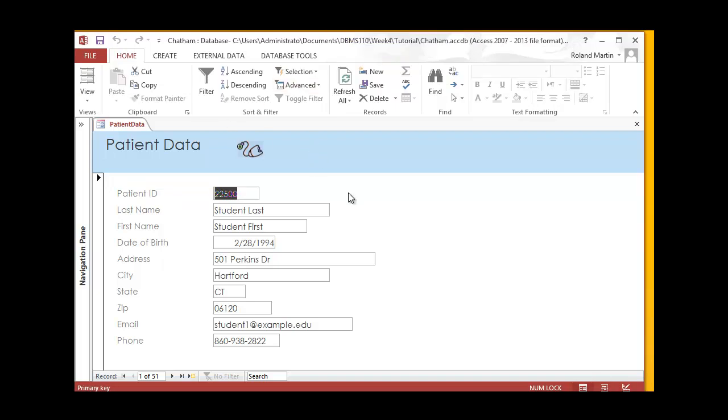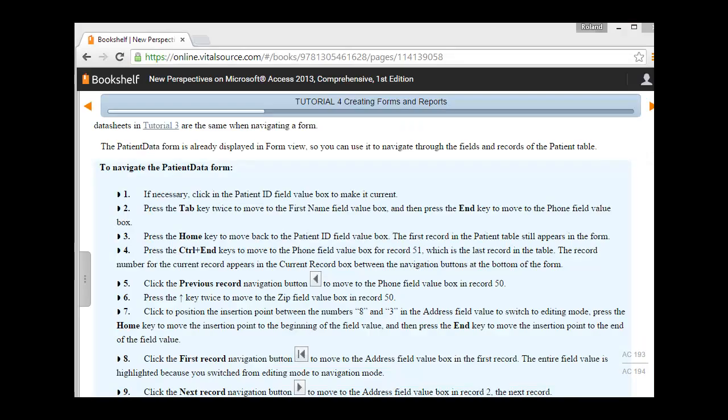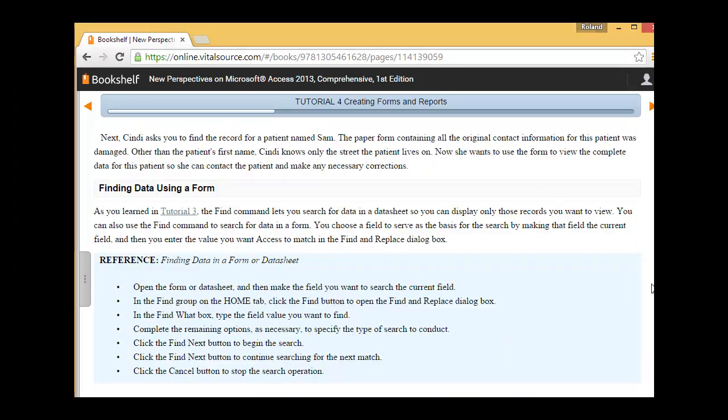And now we are back in our form view. We're ready to move on to our second part, which is to navigate the patient data form. If you're following along in the text here, we are now to the section to navigate the patient data form. We have this page and then another page of steps that we're going to follow. We'll go ahead and switch back to our database and get started on those steps.